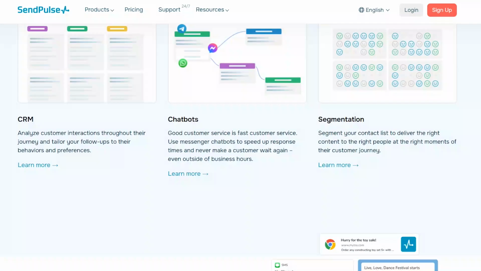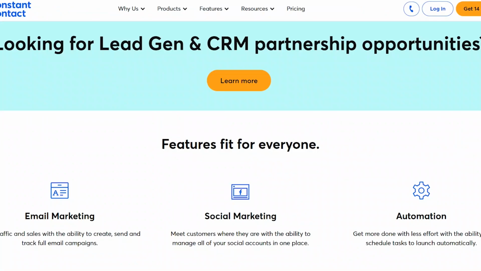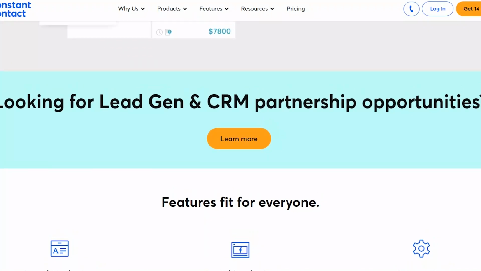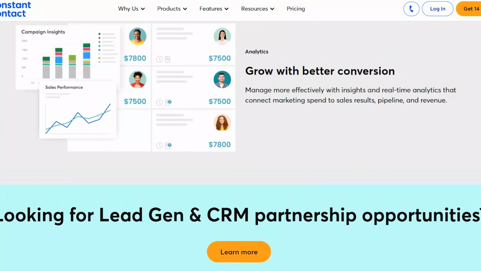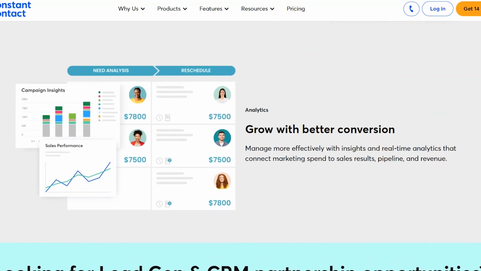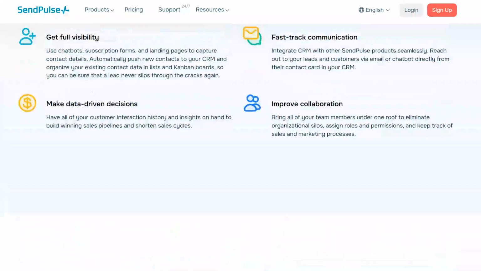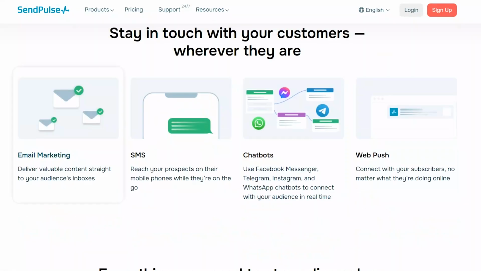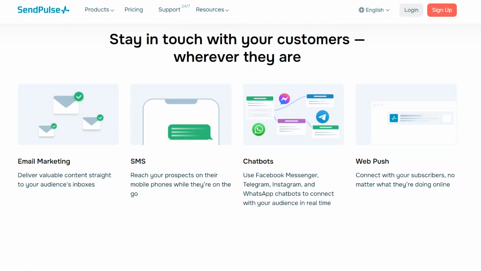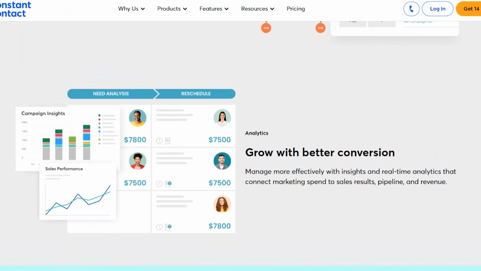In conclusion, both SendPulse and Constant Contact offer powerful features for marketers. If you're looking for a more budget-friendly option with SMS marketing capabilities, SendPulse could be a great choice. However, if you prioritize advanced automation features and top-notch customer support, Constant Contact may be the better option for you.